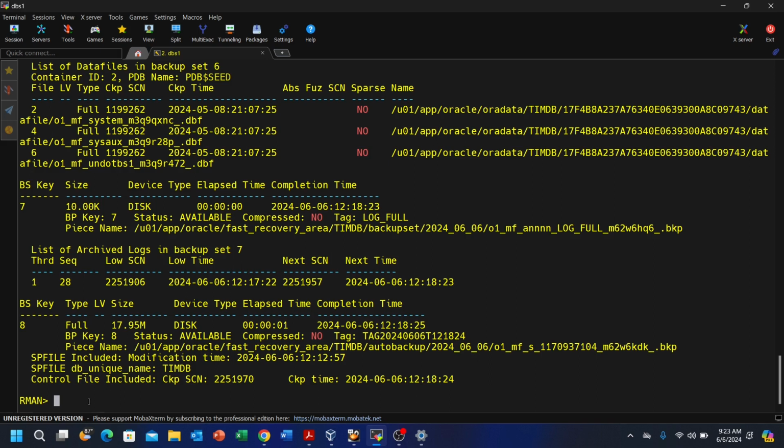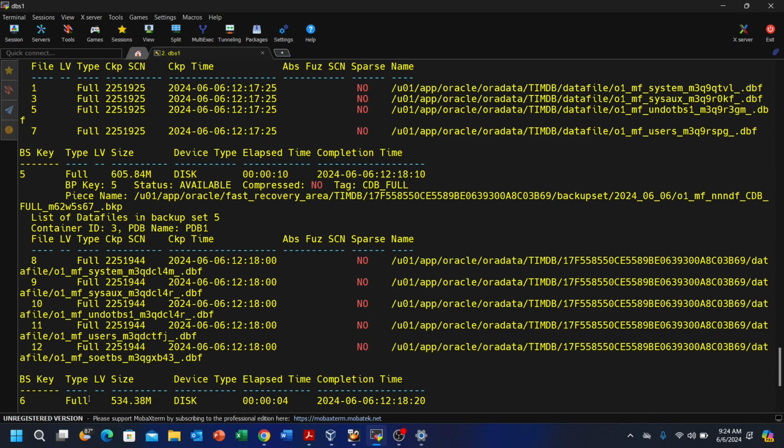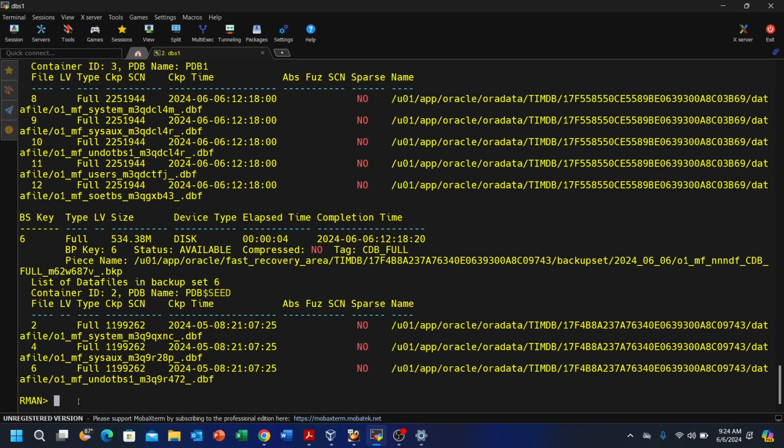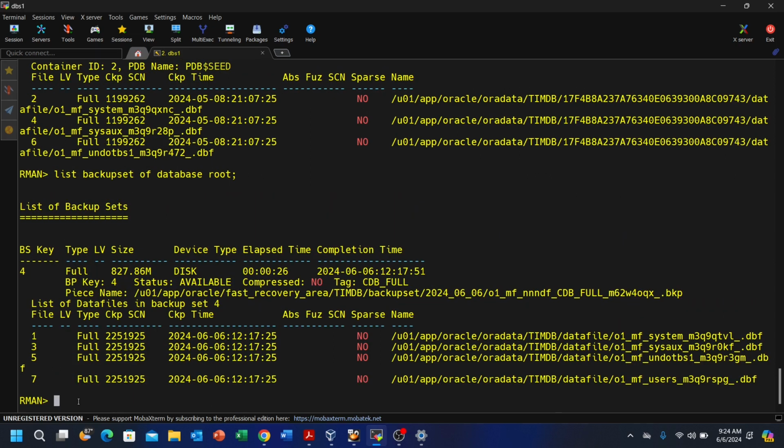Now, another command we can use to view the backup set is list backup set of database. The output gives you the backup sets, just as we looked at previously. But if we want to look at specifics, you can use the command list backup set of database root. This would list only the backup set of the root database. As you can see from the output, we have just backup set key number 4, which has to do with the container database.